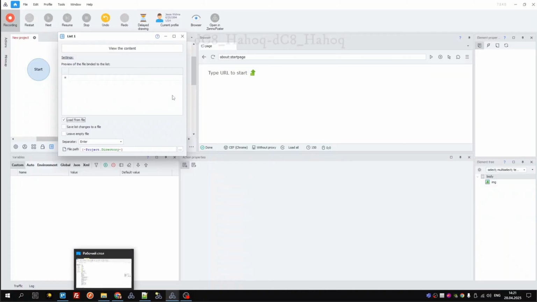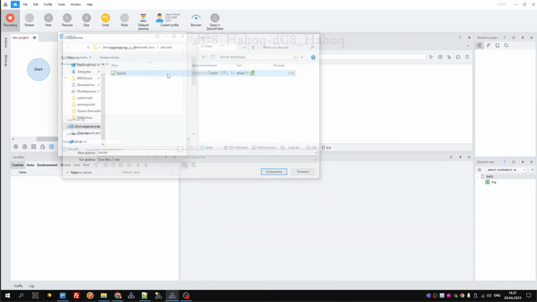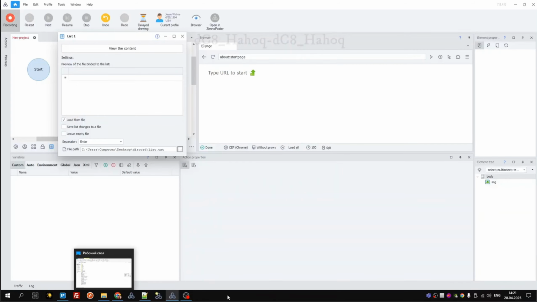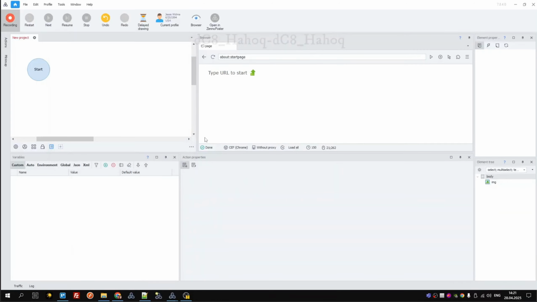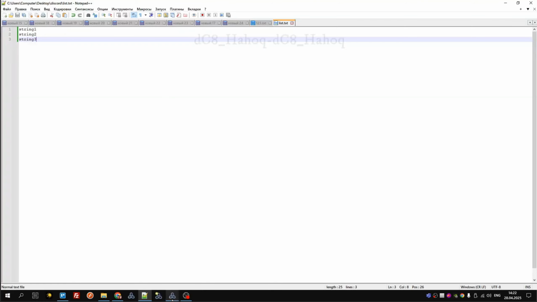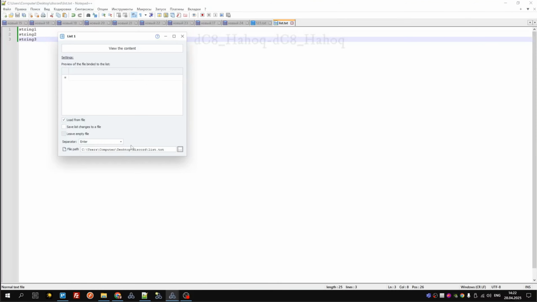Let's create some file somewhere. Call it list. Let me open that file. So as you see, we add something, some long strings, some info to this list. So now it is connected. We can view the content. Here it is.